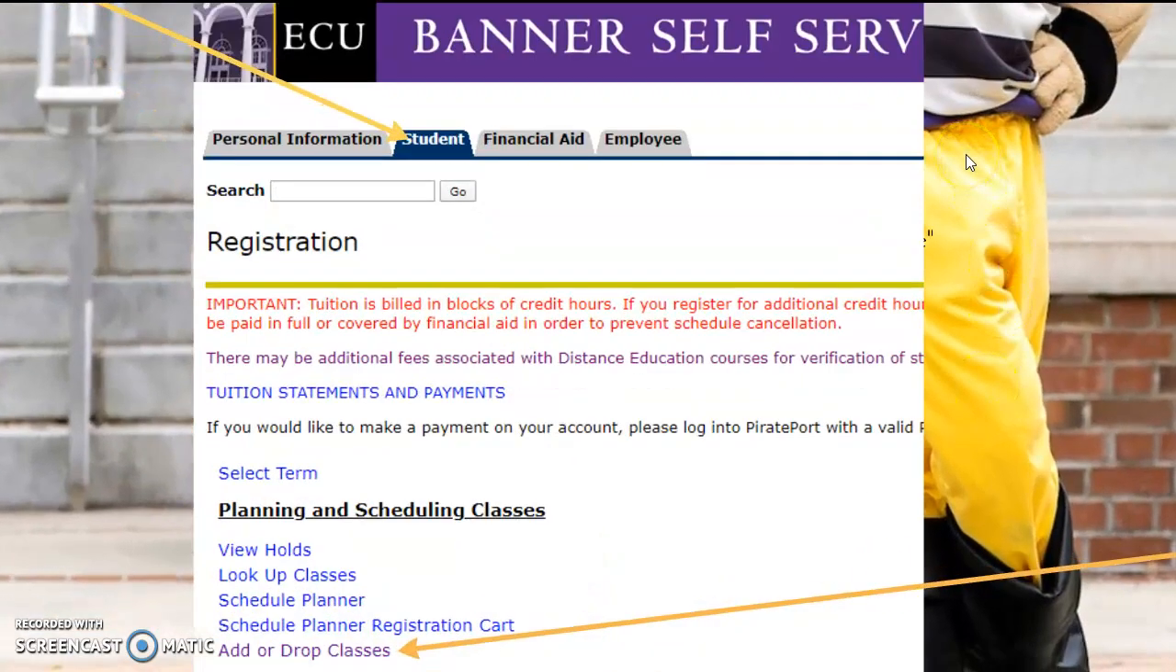To actually register for classes, you're going to go back to Pirate Port into Banner Self-Service. You're going to go back to your Student tab, and then you're simply just going to go to Add or Drop Classes.